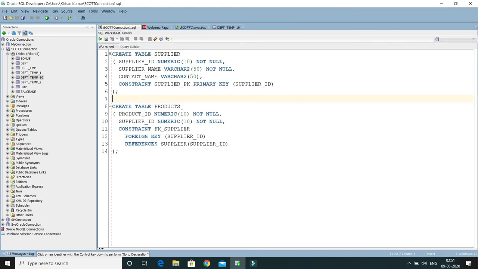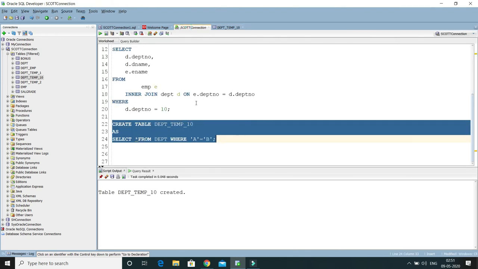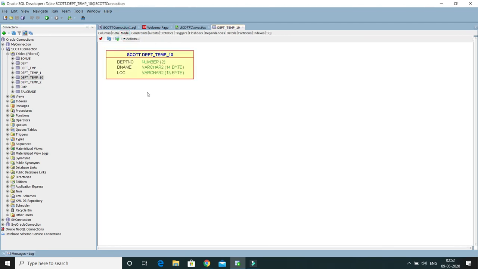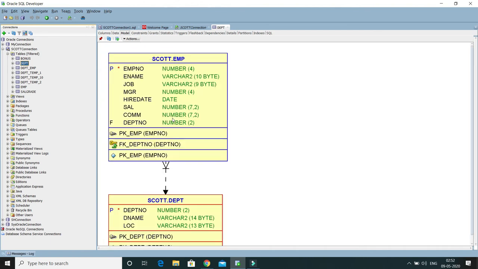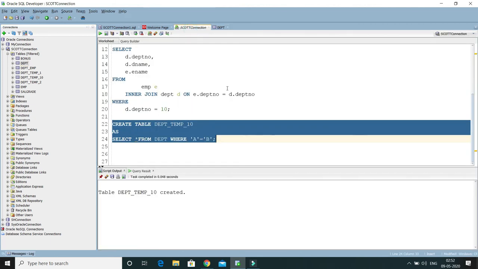So guys, one of the things I wanted to explain to you also: when you copy a table from an existing table, the primary key does not get copied. You have to keep that in mind. If you look at dept temp 10 in the model, there is no primary key, but in the original table, if you go and see, there is a primary key, dept defined as a primary key. So there are some limitations you need to keep in mind. But yes, if you would like to copy the table structure along with the data, or only the table structure, that is possible using the create table as statement.